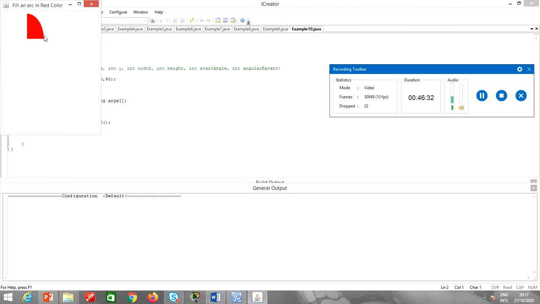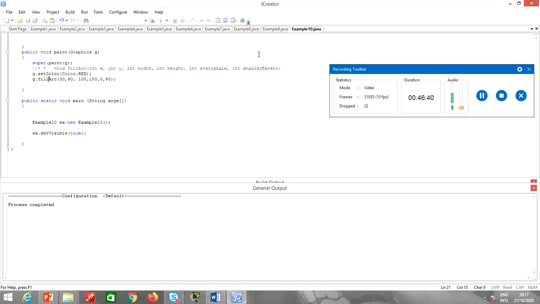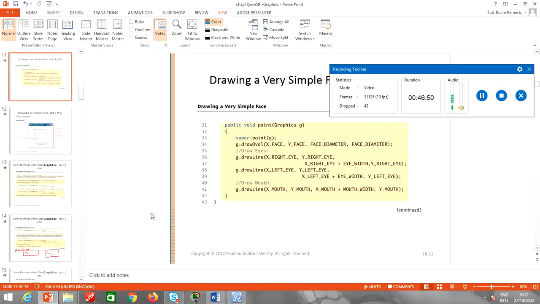So this is a fill arc method. It will just make a pie shape. So these are all the methods of the graphics class that we will be using. Now let's go to the slides and check what are the more methods. Okay, so let's move to the slides. Alright.